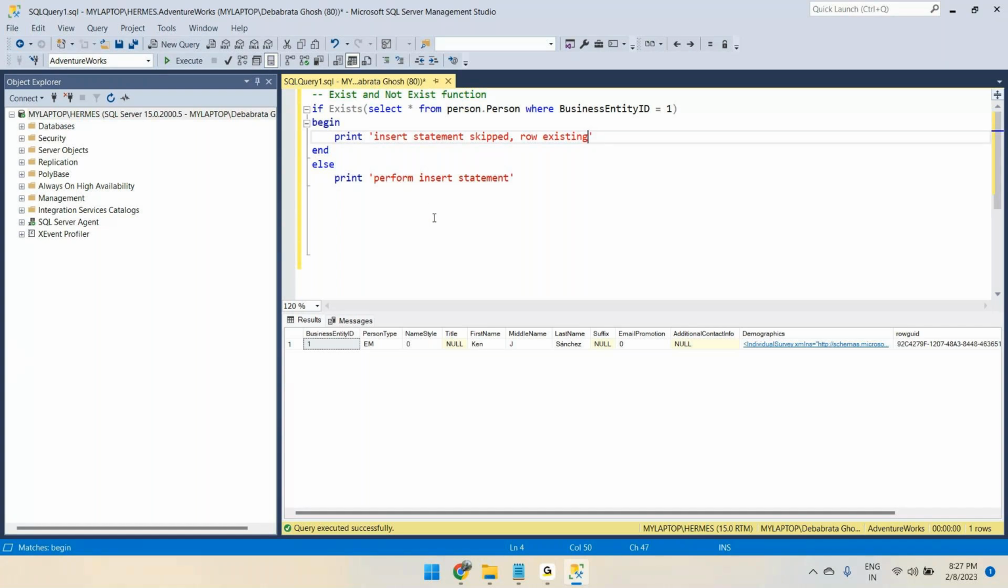So there we have the exist function. Now we can do the exact reverse of it by using the not exist function. The not exist function will return true if this one is empty. So this one is not empty, which means this will return false. If this one is empty, then it will return true. So it prints not exist true, else it will print not exist false.